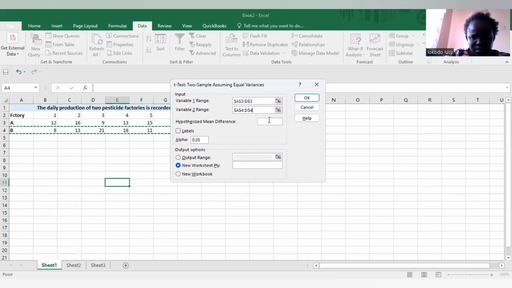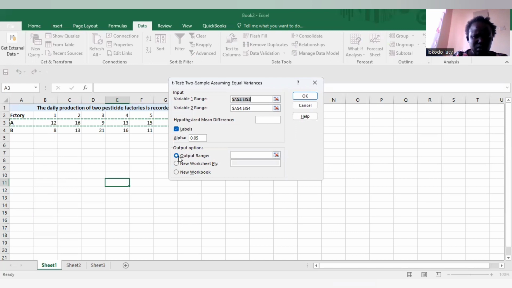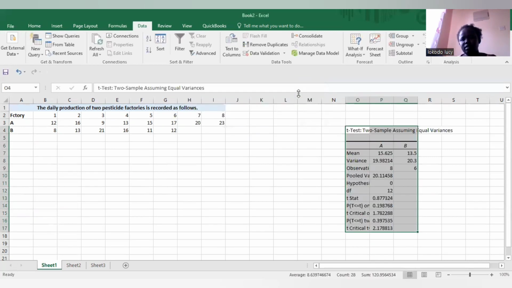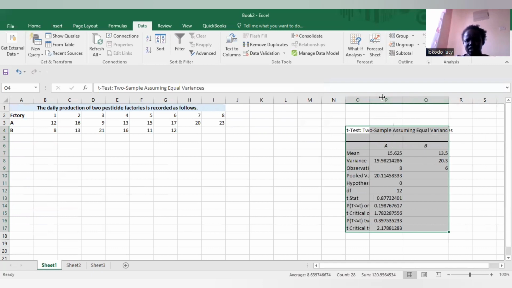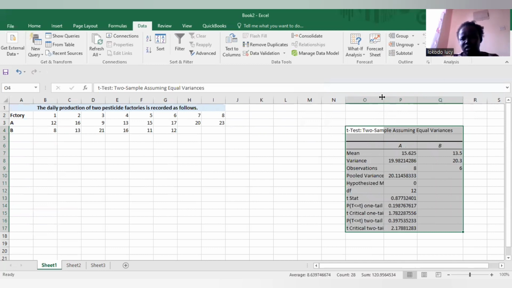Then, after selecting that, click on labels. Make sure you click on labels. Go to output, where you want your answer to appear, and select where you want my answers to appear from here. Then I click OK. That's it. Very simple. Results are here. By just following those simple procedures, you have your answers.